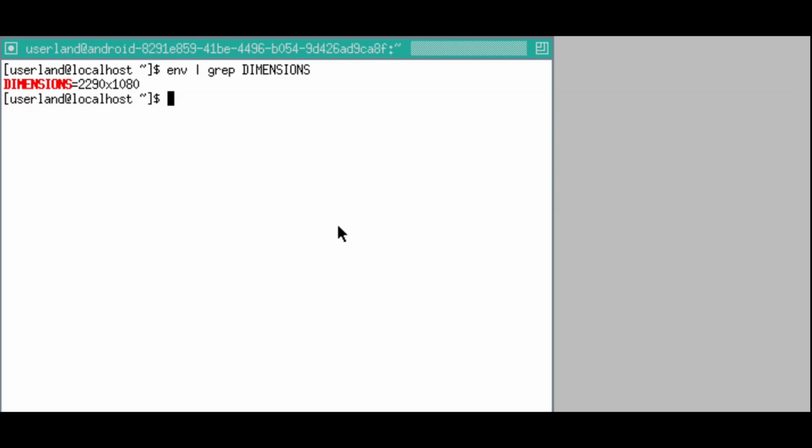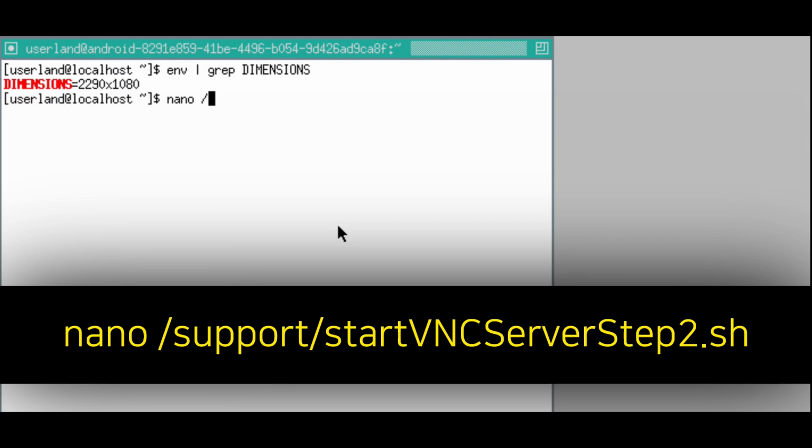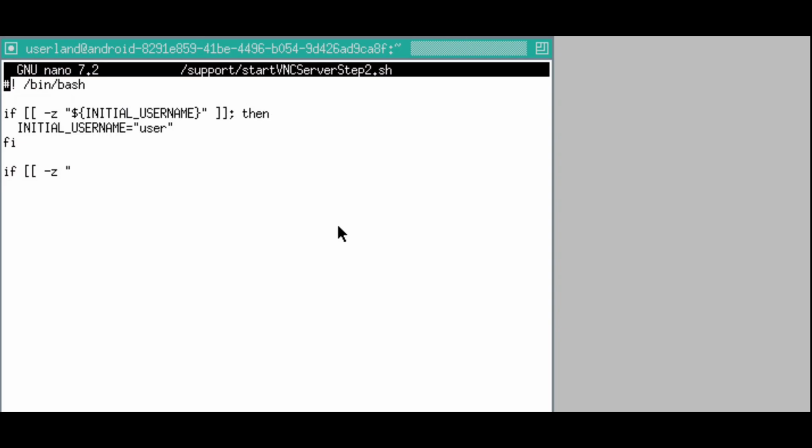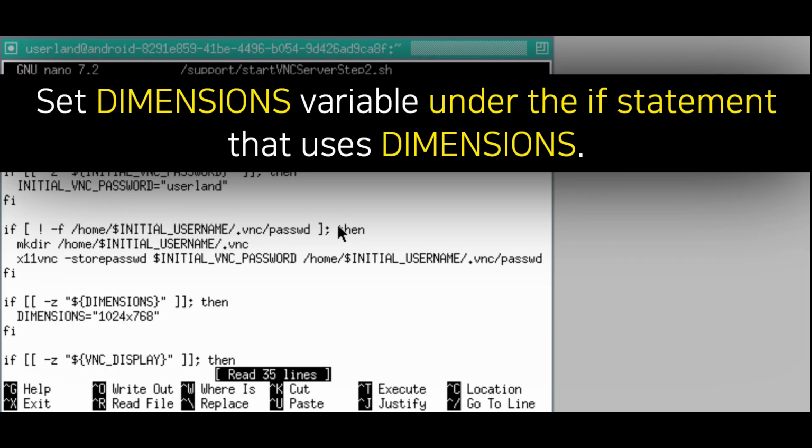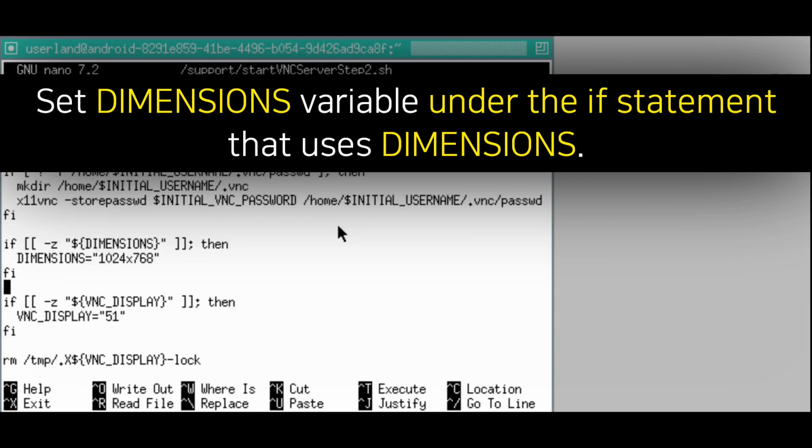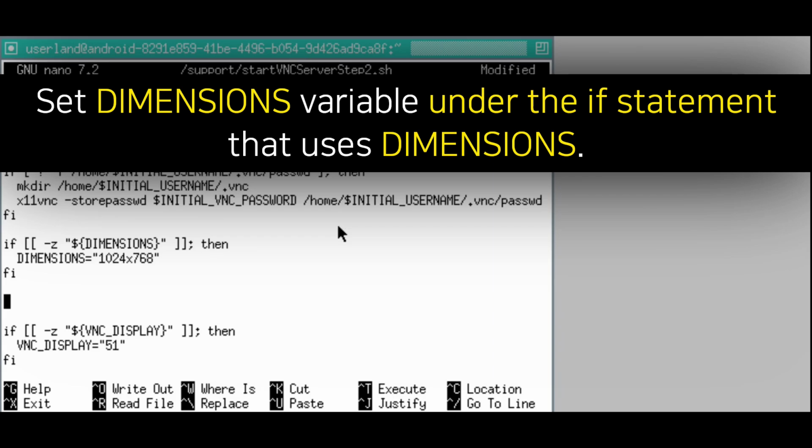After that, we are going to execute nano /support/startVNCserver_step2.sh, with VNC and server in capital letters, and step starting with a capital S. This will open the startVNCserver_step2.sh file with the nano text editor. From here we can go under the if statement that uses the dimensions variable. Under that if statement we will set the dimensions variable to the resolution we want.